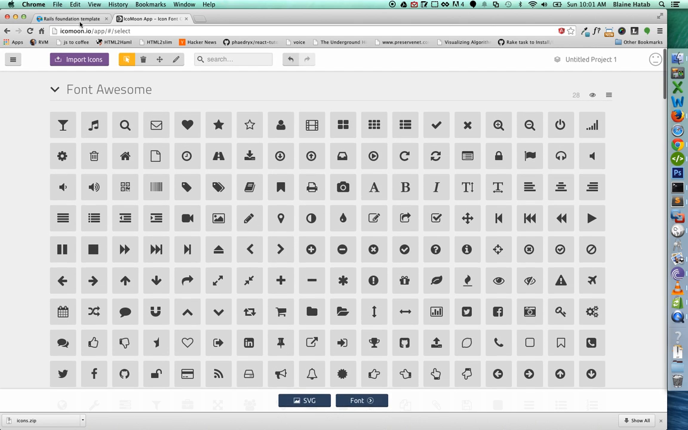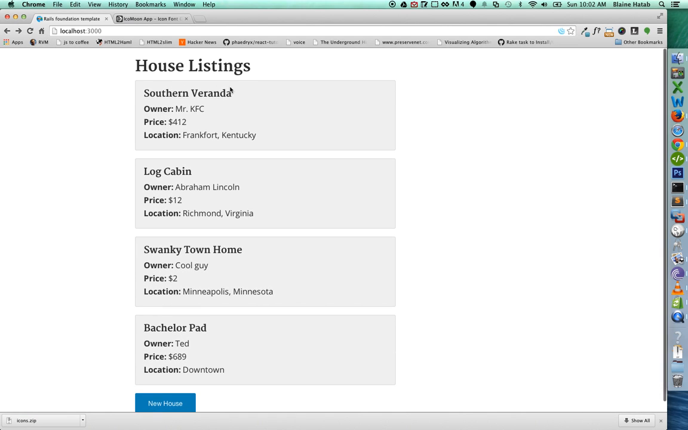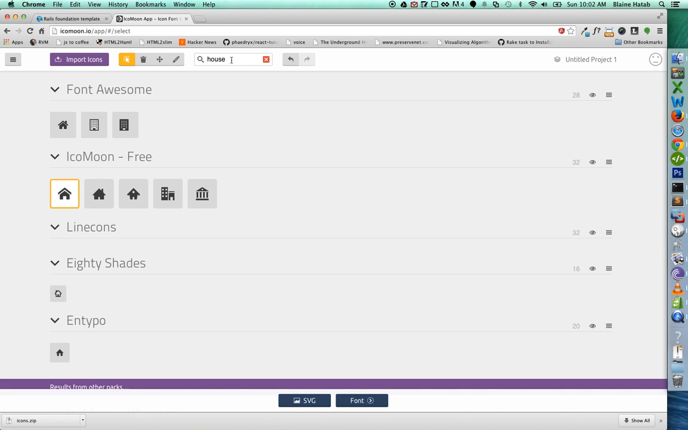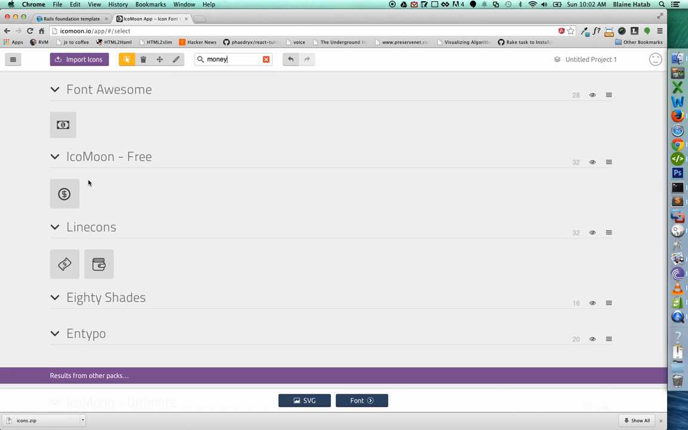The application that we're going to be doing is a basic house listing application. What it has is just a house name, the owner name, the price and location. We're replacing these three with icons, and we're going to be adding a house icon before the name. So we'll use this search, type in house, and we'll get a house icon. We'll start with this map marker. We'll get this business guy for the owner. And we'll grab this money icon for the price.